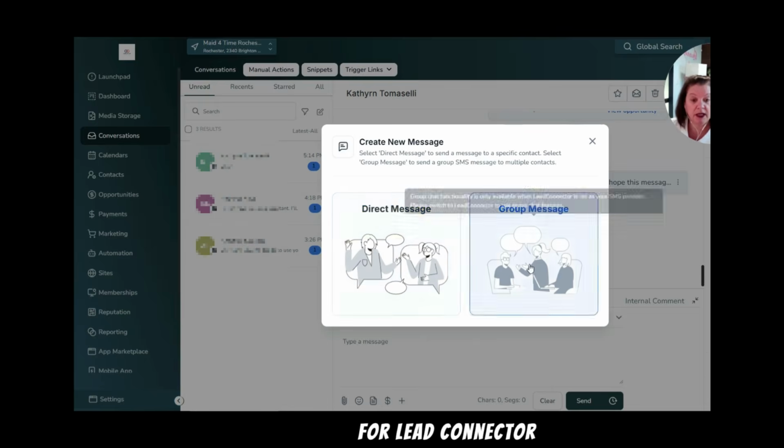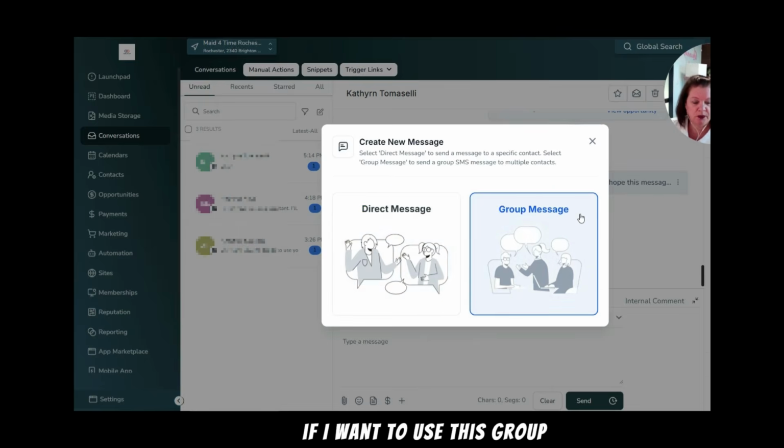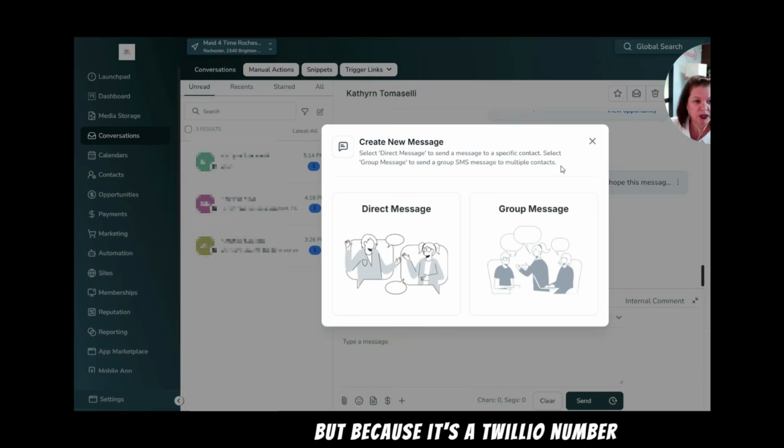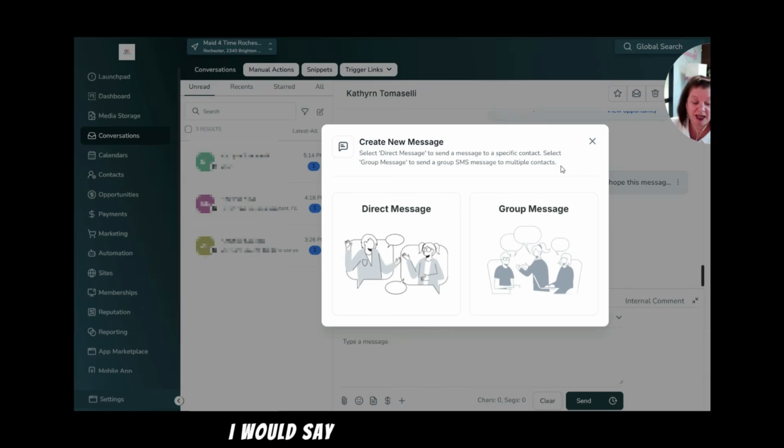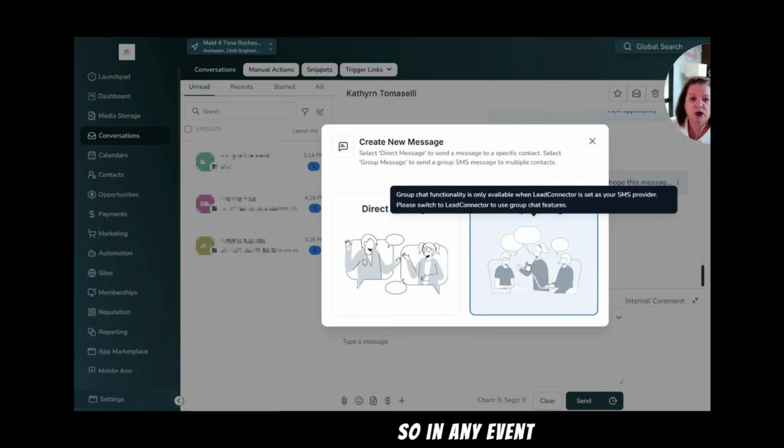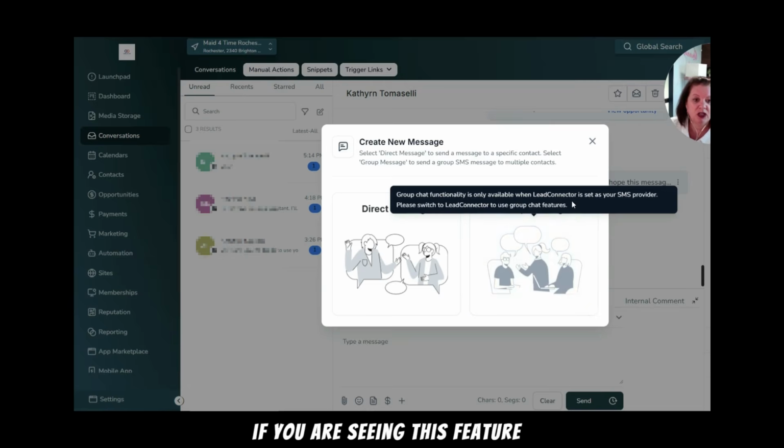for LeadConnector. Now, if I want to use this group message, which I am going to want to use, I'm going to have to port my Twilio number over to LeadConnector so that I can create a group message. So it's going to be a little bit of downtime, but because it's a Twilio number, it should probably only take, I would say, less than a day to get that ported over, because it can be done internally. So in any event, if you are not seeing this feature on your account, this would be the reason why: you are not using LeadConnector as your default SMS provider.